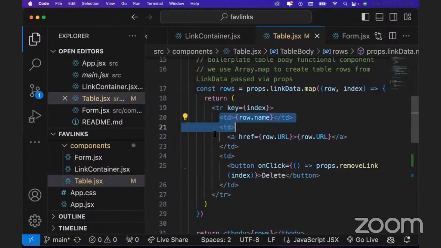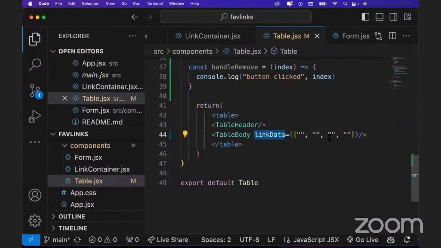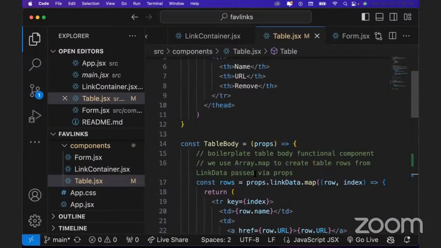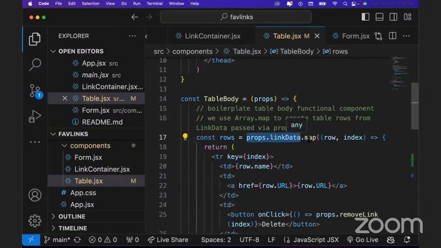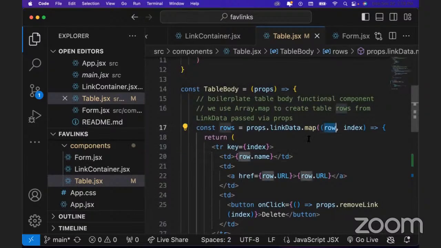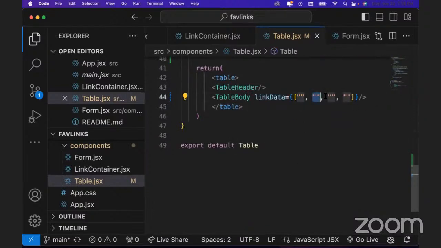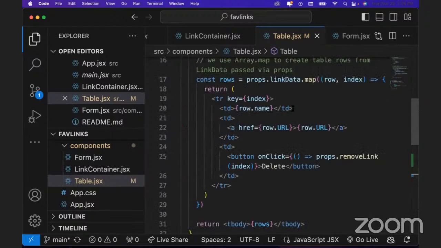The reason the row name and the URL didn't show up is because of how this map function works. Remember, the map function is going to take this link data array, which is passed here as props, and we're going to map over it. The map function says, take the element that we're looking at inside of this array and run the function on it. So for every element in this array, I'm going to refer to that element as a row. Each element is theoretically a row. This is a row, this would be a row, this would be a row, this would be a row. And each row should have a name and a URL defined in it.